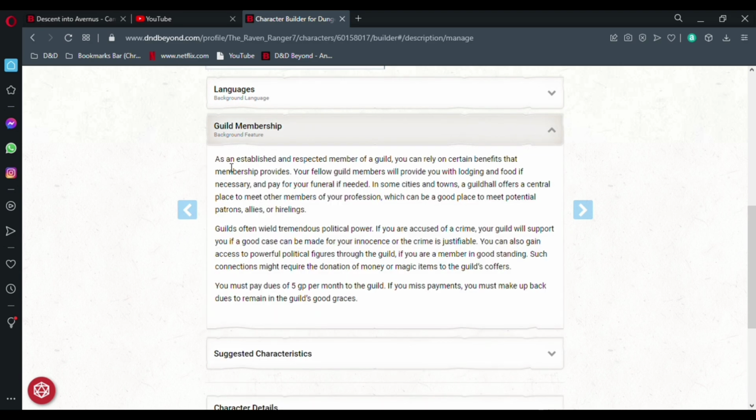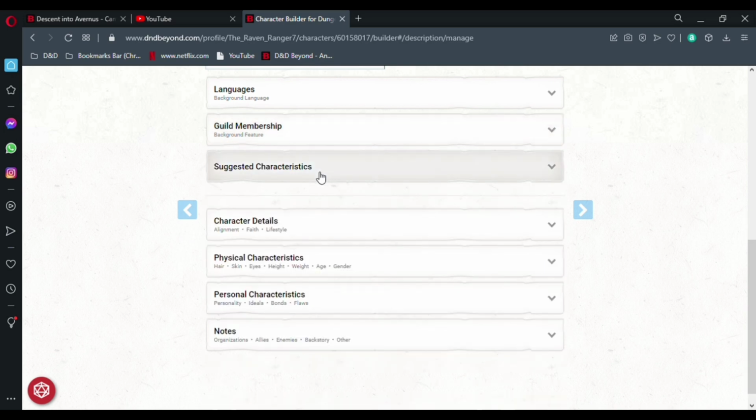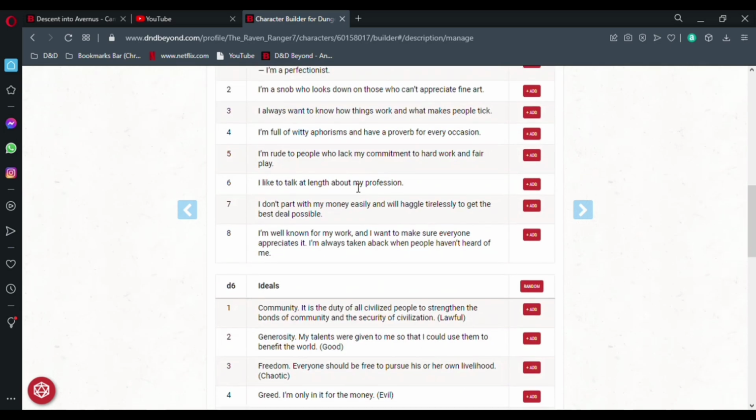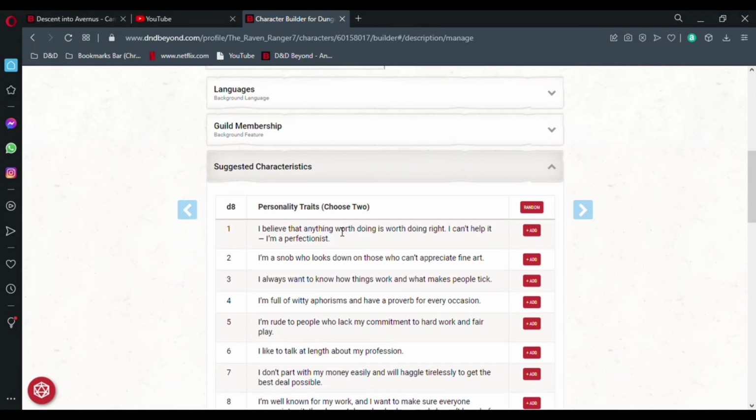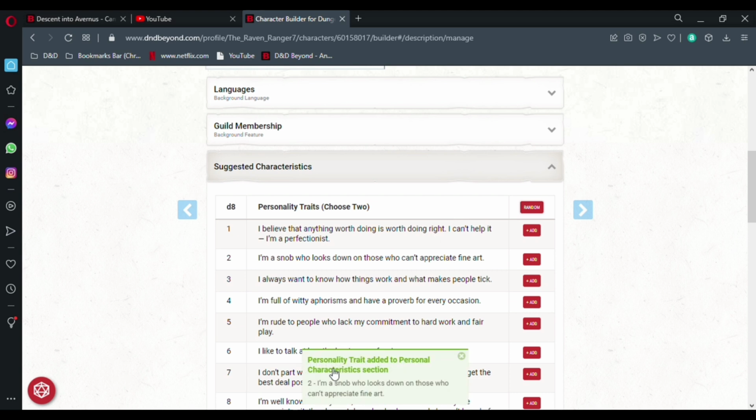So next, we're going to go to the background feature. Most backgrounds have features like this. In this case, it's called the Guild Membership feature. Next is Suggested Characteristics. These give your character a personality, flaws, bonds, or personality traits. So we're going to randomly roll on them to see what we get.